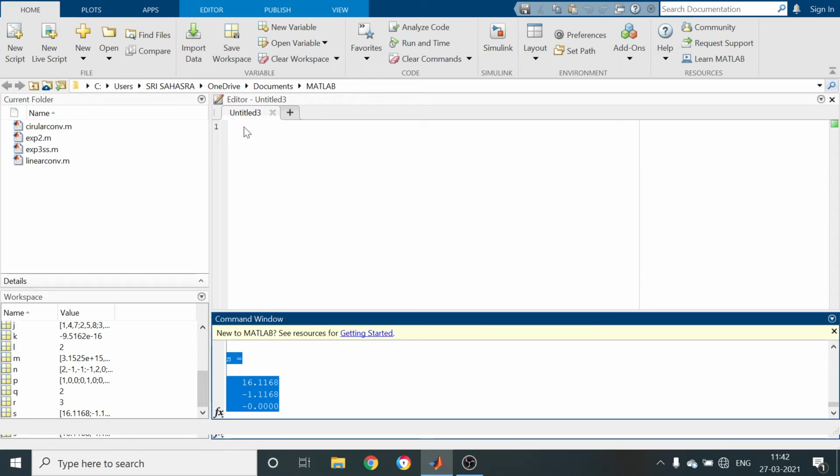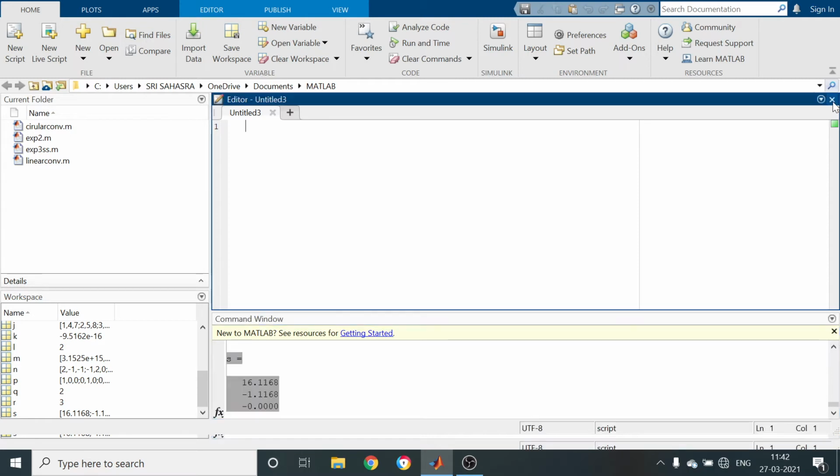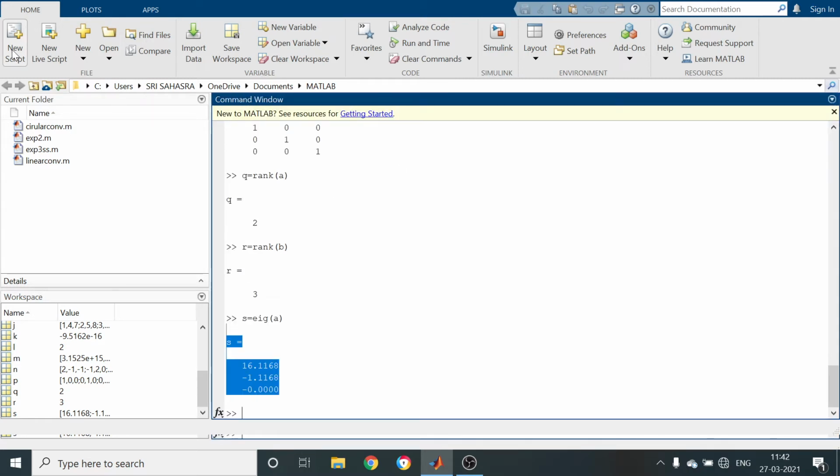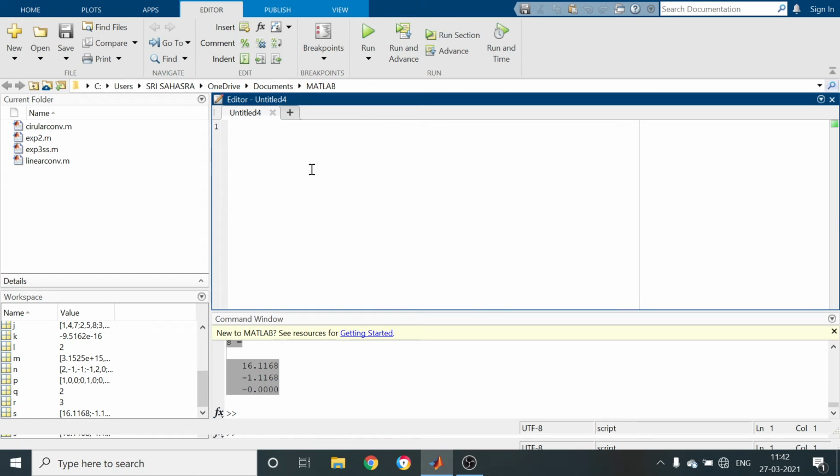In order to do it in the editor window, just go for new script and click on it. Here you get a place like this. Every program should start with three commands: clc, clear all, close all. So here I am going to do that.